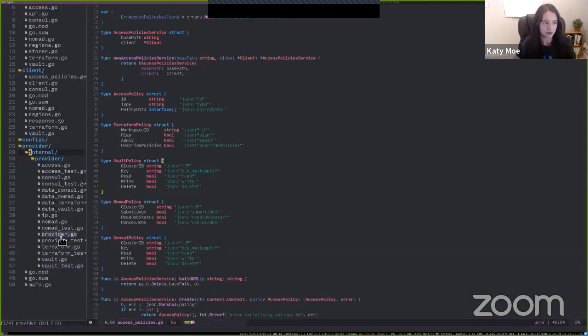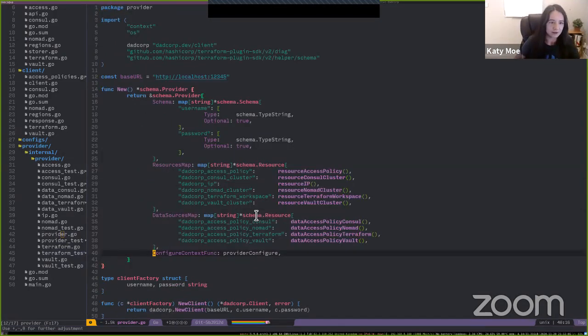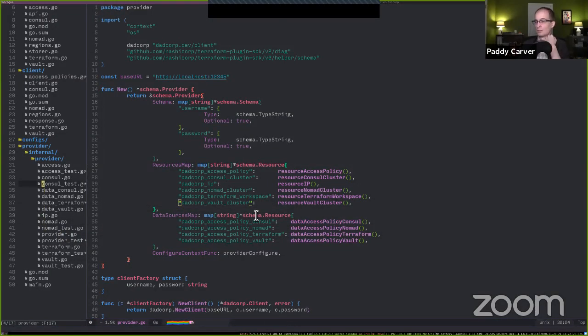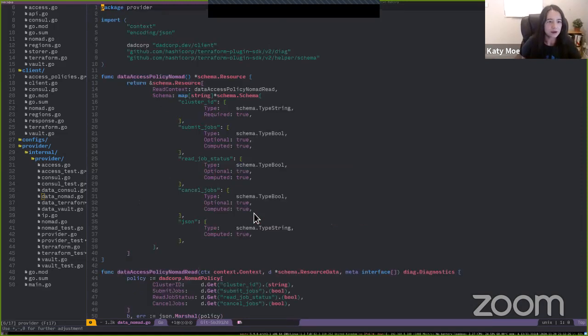So here's our helper schema provider. It looks fairly standard, I hope. You instantiate your provider, it has a schema, and here are all the resources. So we've got some data sources here. The data sources are just those access policies I told you about. So later we're going to do some fun stuff with those. So for example, we have a Nomad cluster resource here.